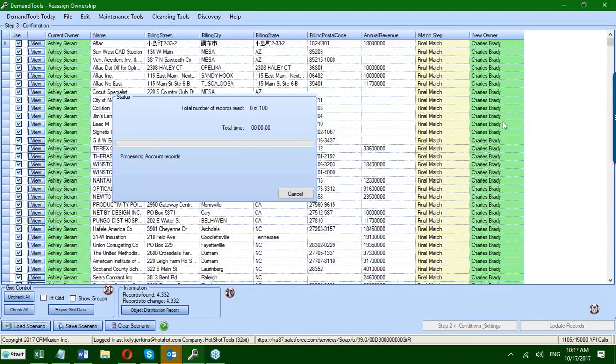And then moving on to step 3. I didn't realize I had so many, but that's okay. You can see it does move rather quickly. I just try to make the population smaller for the sake of these calls.